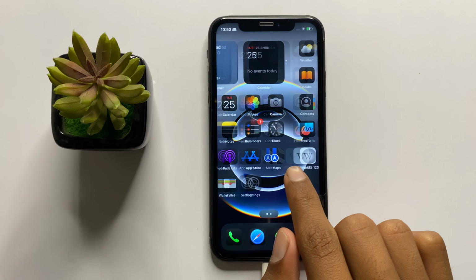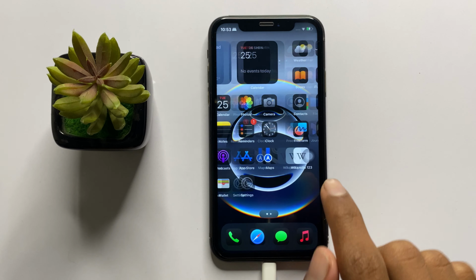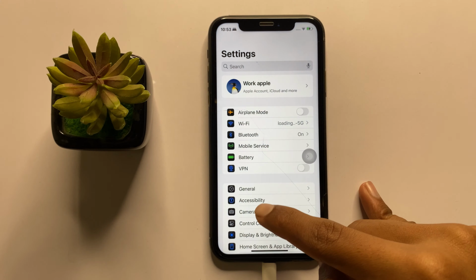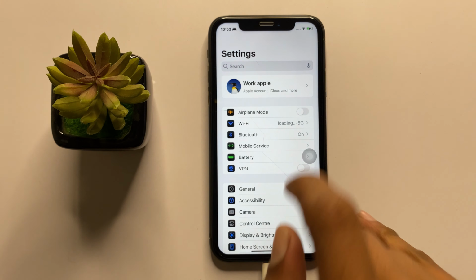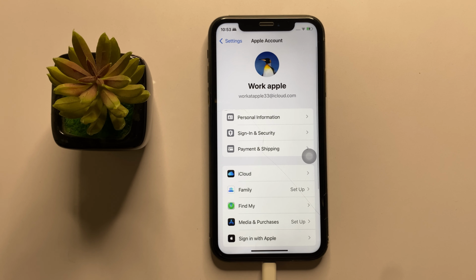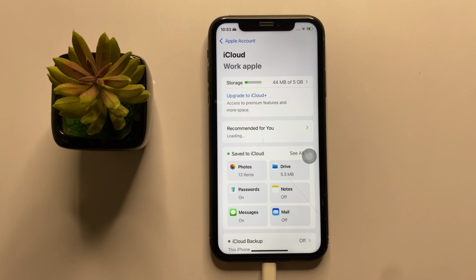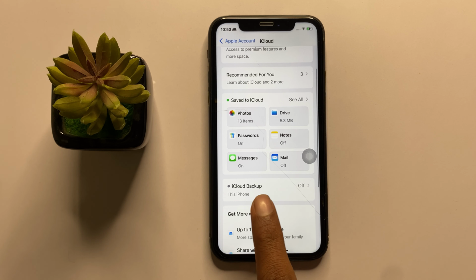First of all, open Settings. In Settings, click on Apple Account and then click on iCloud. Now here you can see the option iCloud Backup.